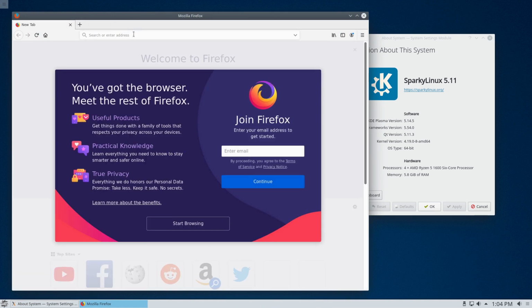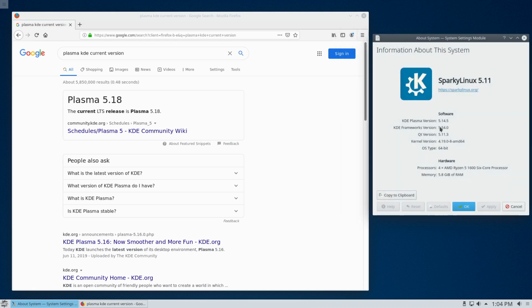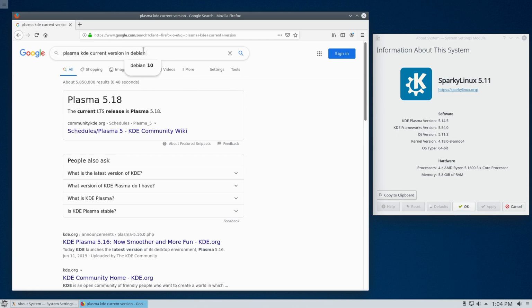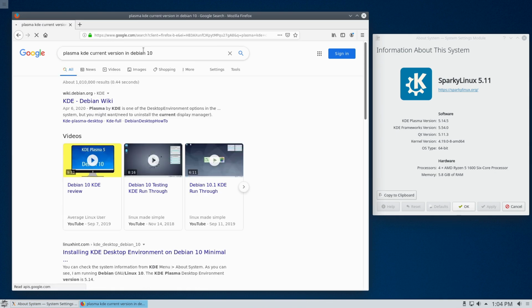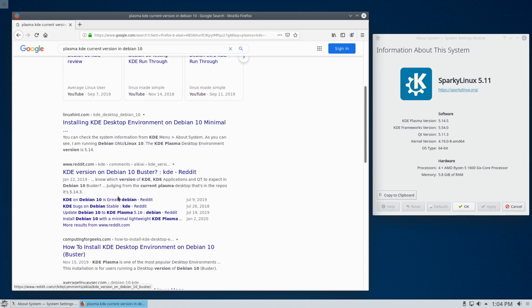All right, so let's go ahead and do Plasma KDE current version. Current version apparently is 5.18, so we are currently running 5.14. And in Debian 10, let's see what the current version is in Debian 10, if I can find such a thing.